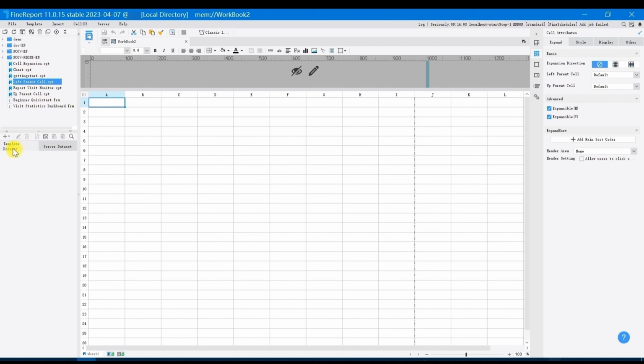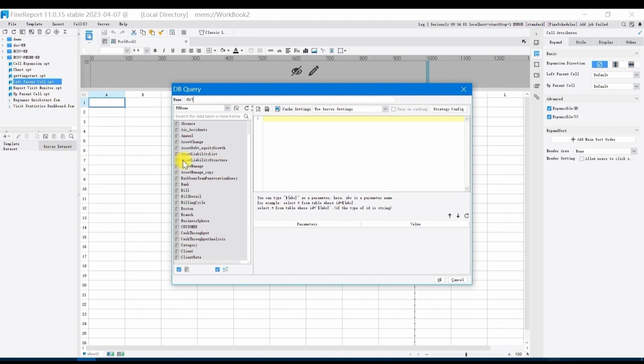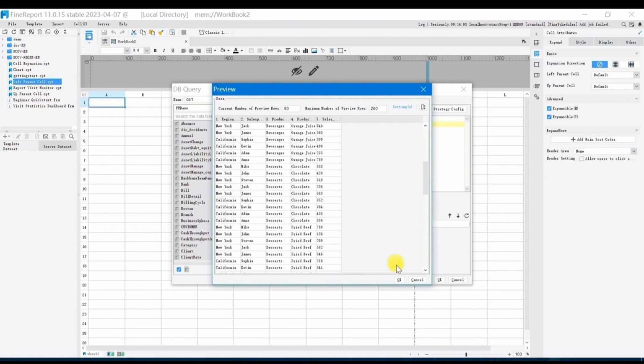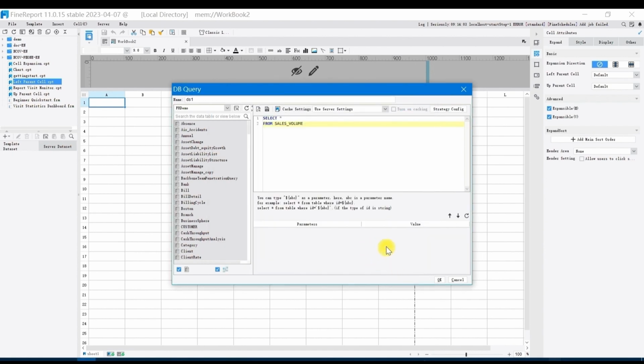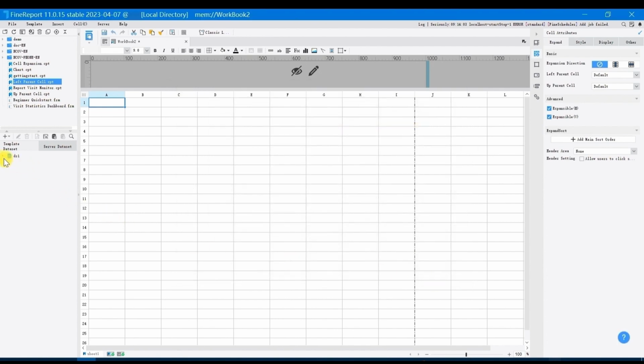Click on the small triangle next to the plus sign on the dataset management panel, a dialog box will pop up, and choose Database, DB, Query. Choose a table called Sales_Volume in the FRDemo database, and enter SQL Query in the dialog box to retrieve all the data in this table. After doing that, you can click the Preview button above to see if the needed data has been retrieved. Nothing wrong, so we click OK. You can see that there is a created dataset under the list of template dataset in the dataset management panel.